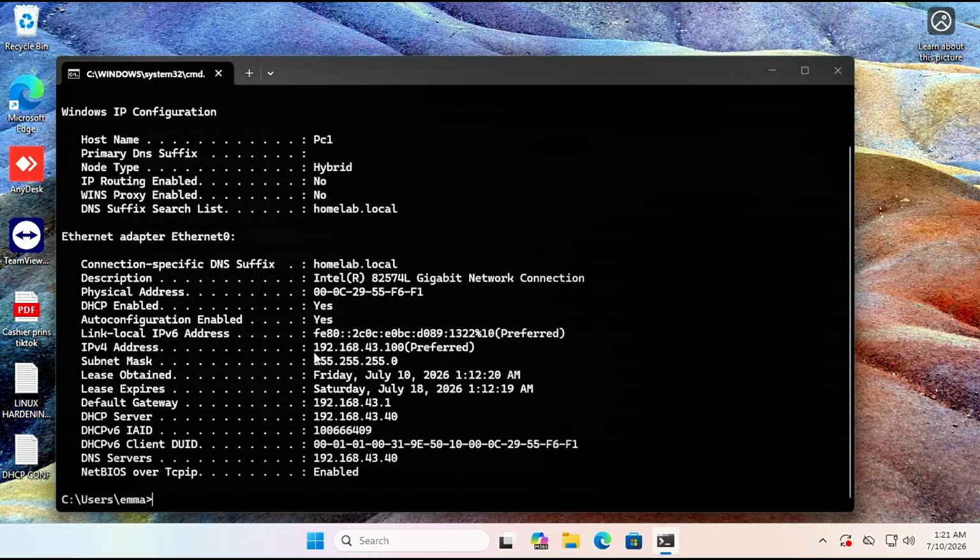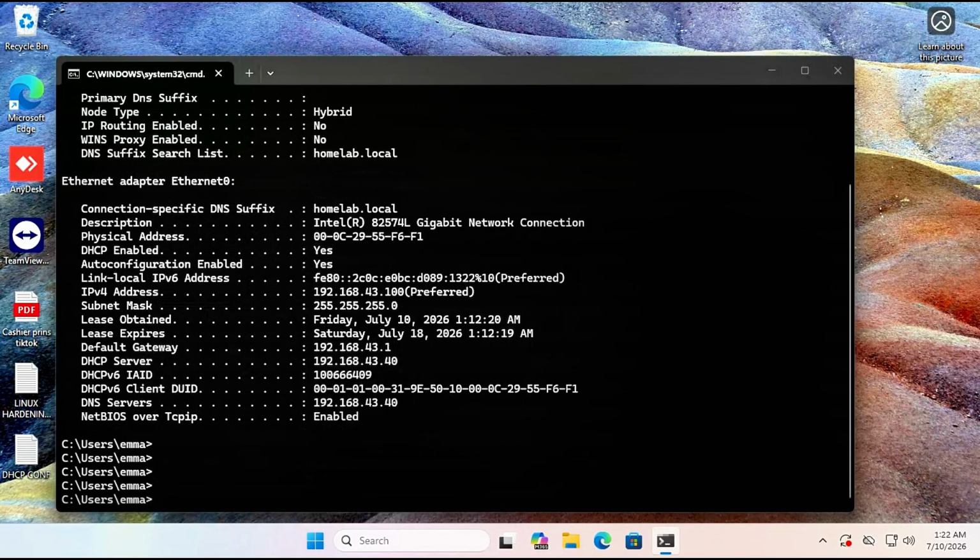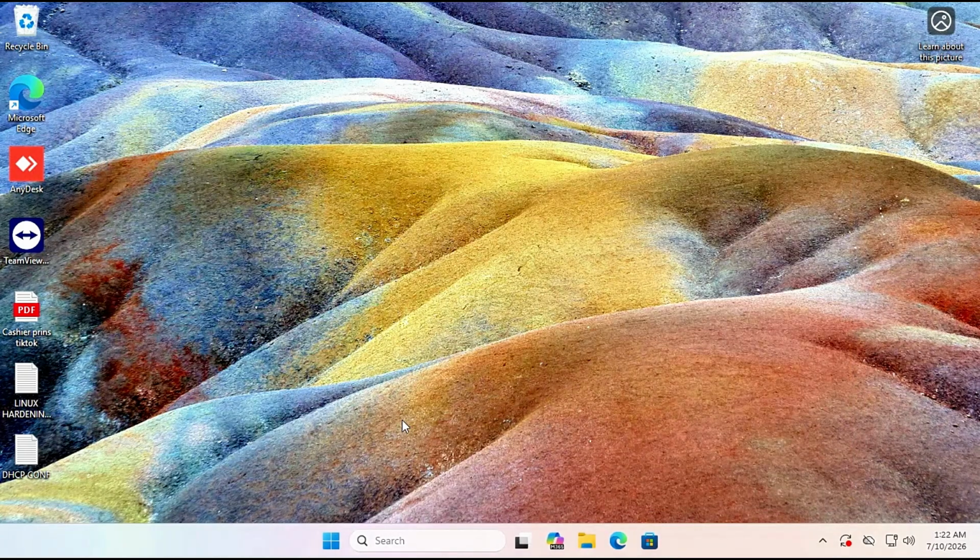We have got an IP of 192.168.43.100, which is right in the range we configured. The subnet mask and gateway are correct. And most importantly, the DNS server is automatically set to 192.168.43.40. That's our domain controller. Everything is working perfectly. DHCP is handing out addresses correctly.